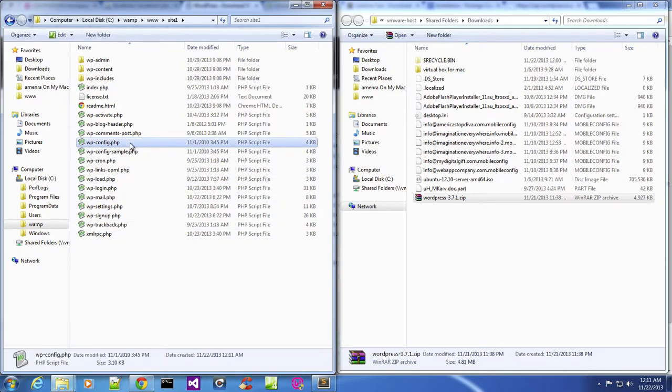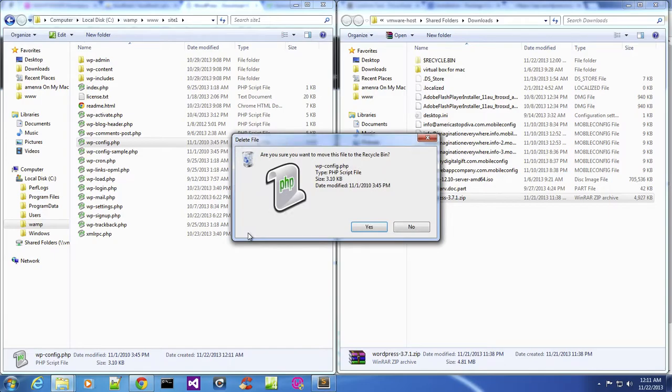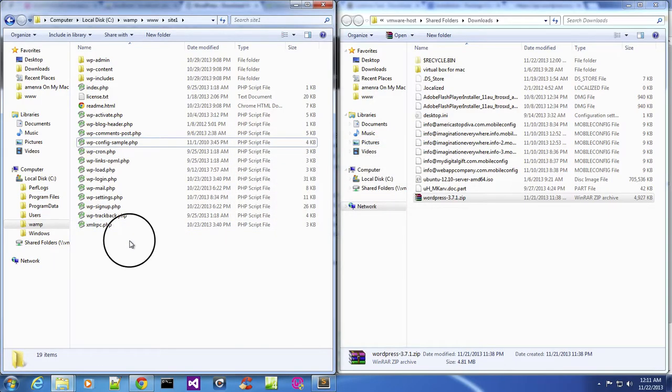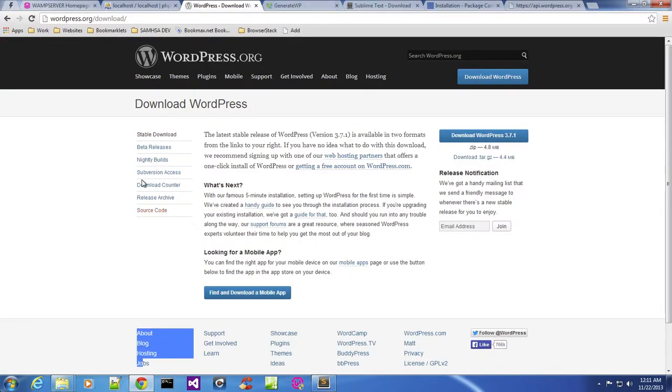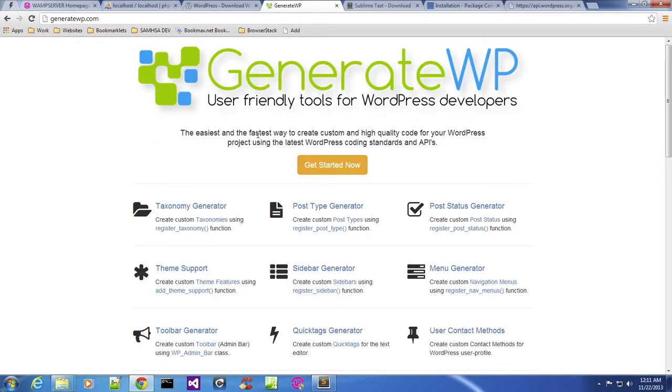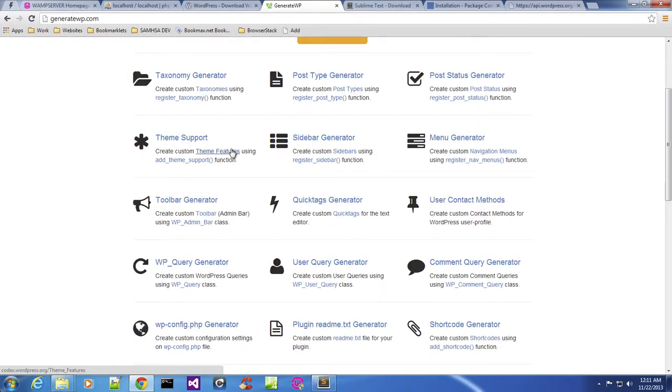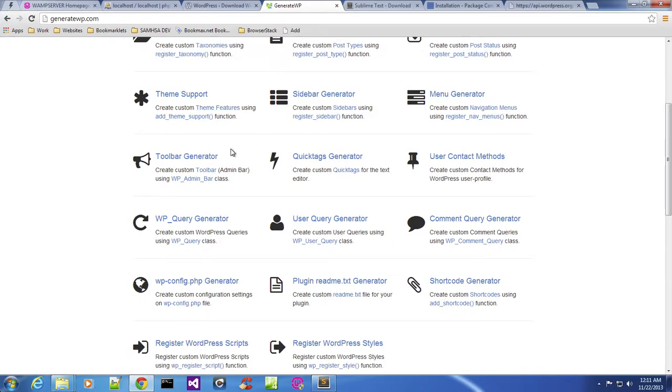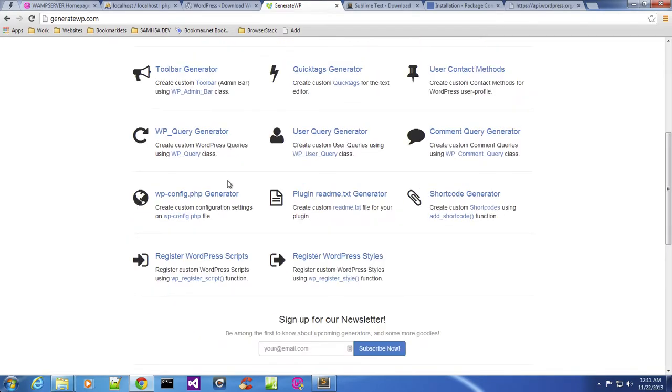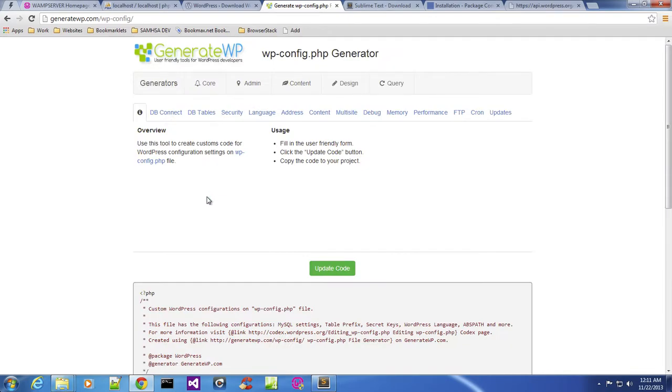However, there is a better, more efficient way of doing this. I just deleted that, and you always want to keep your sample wp-config.php within that folder, so that you can always have it there for whatever reasons. So we're going to go back, and there's a site called Generate WP, which is a very handy site if you're starting to get into WordPress development. I'm going to click on the wp-config.php generator so that we can generate our own wp-config file.